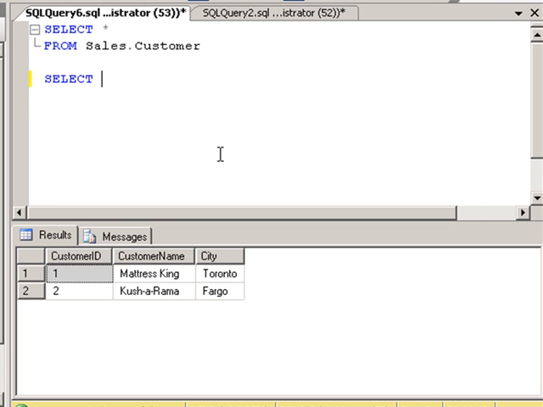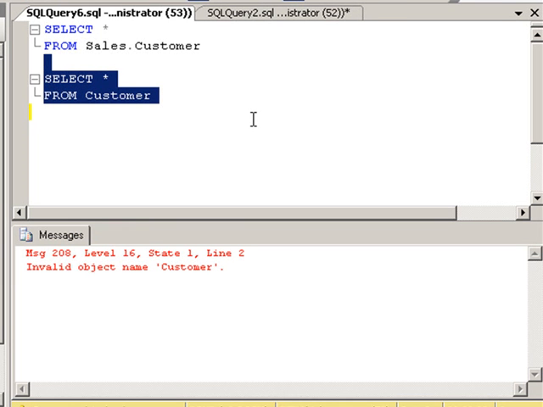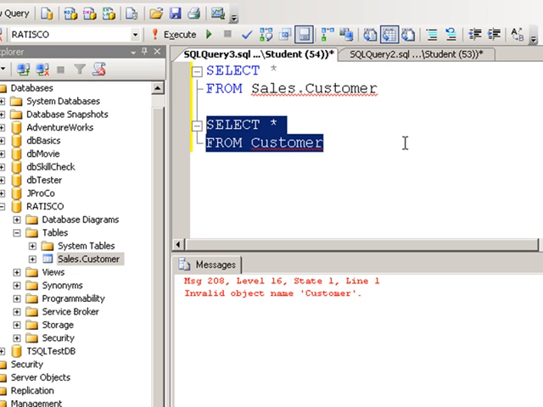Okay, let's try to select from the table using its simple name. Select star from customer. Run that. And it says invalid object name. It would say, hey, I can't find that exact table. You should probably qualify this with a schema.